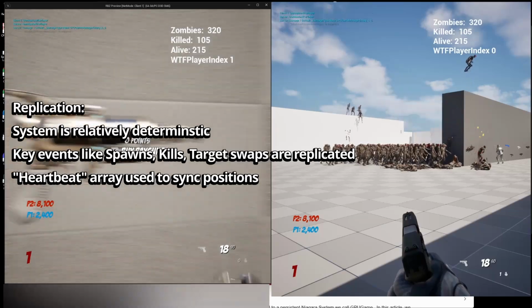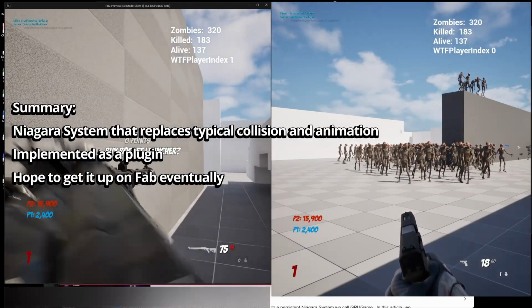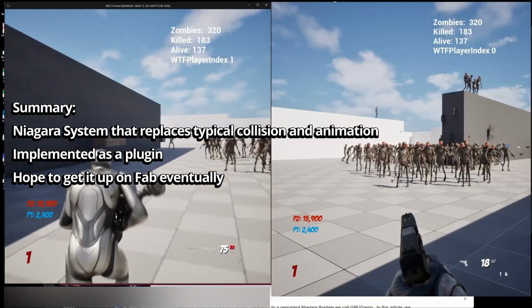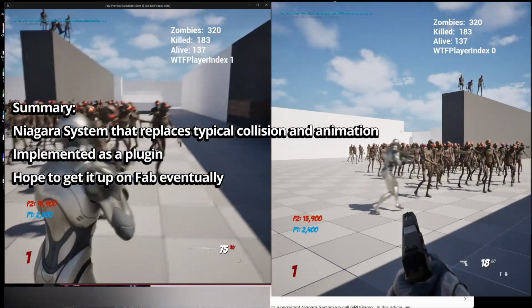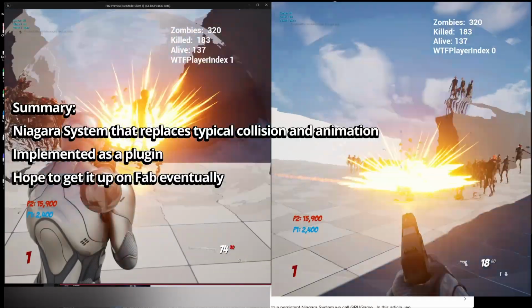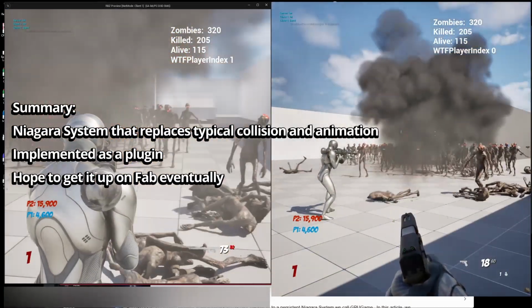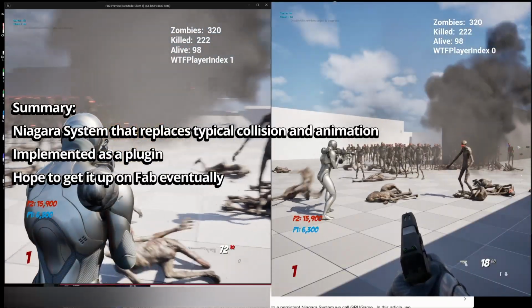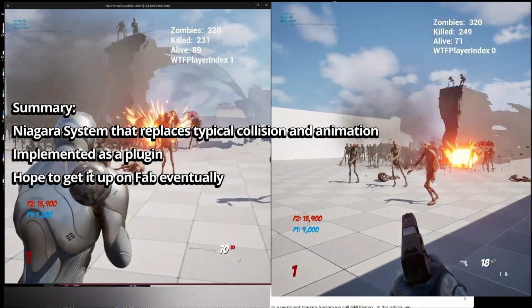Okay, so in summary, GPUGame is implemented as a plugin. We used the first version of it on a game that's already on Steam called So Many Zombies. This version is greatly improved. It has replication now, and we're using it for a first-person round-based zombie prototype, and really excited about it. And I hope to get it up on Fab eventually.